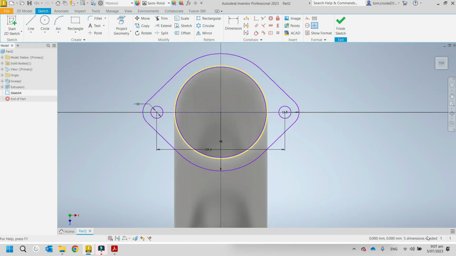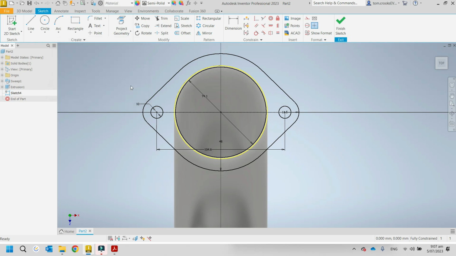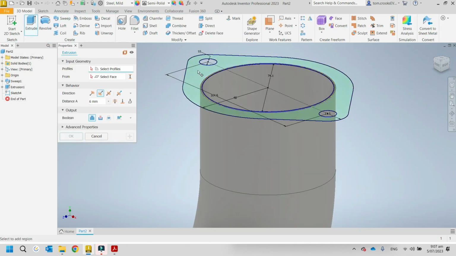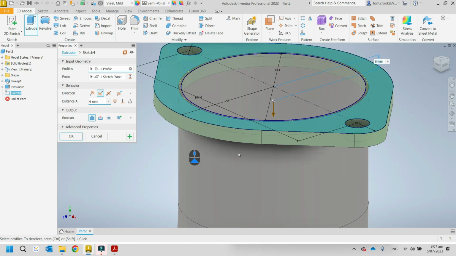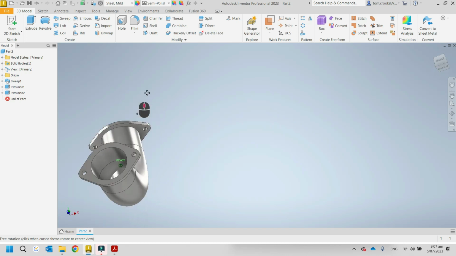So there's 5 dimensions needed, so let's go auto dimension on this one. And yeah, just needed some concentric constraints stuff. So that's alright. Looks like it's in the right spot to me. And we'll go finish sketch. Now I'm just going to do the same thing, extrude it downwards, just make sure it's going to do the whole thing like that, make sure it's on join rather than cut, and there we have our part.